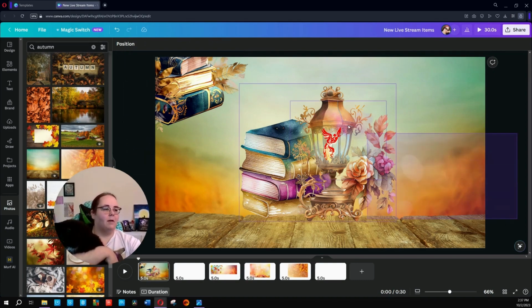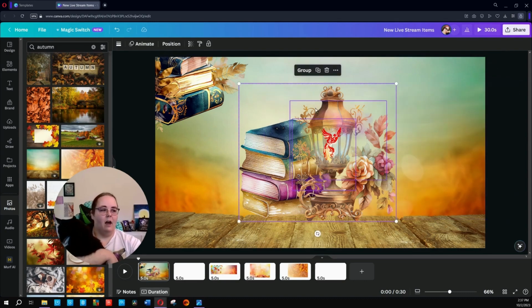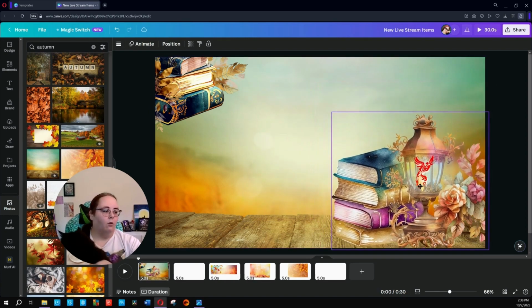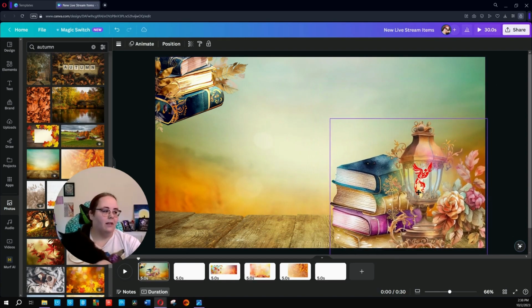So I'm going to make sure I highlight by just dragging and selecting over the whole little piece of the lantern and the books and the Phoenix. And once it's all highlighted and selected, a little option pops up to either group it, duplicate it, or delete it, or you have other options under the ellipses there. I'm going to click group because I want them to all hang out together. Then I'm going to drag the whole item. You see what I'm going to do? Make it look like this little lantern is off to the side here.